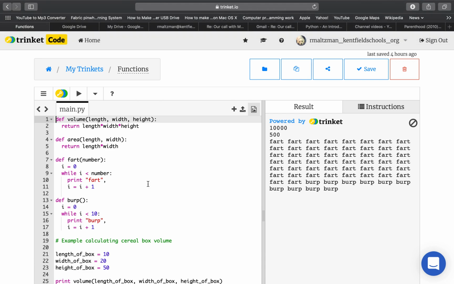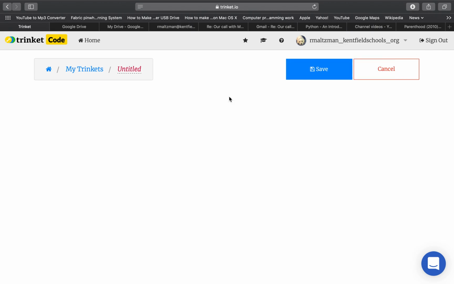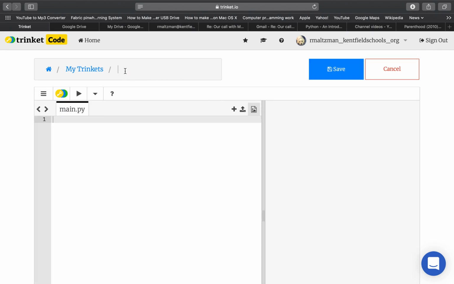Okay, now that I've shown you how to do functions, the next thing I want to show you is how to work with lists, because we're going to use lists as we generate insults for our users who guess the wrong number. So first off, I'm going to create a new project here. I'm going to click here and just say new trinket and new Python trinket. And I'm going to label this fun with lists.